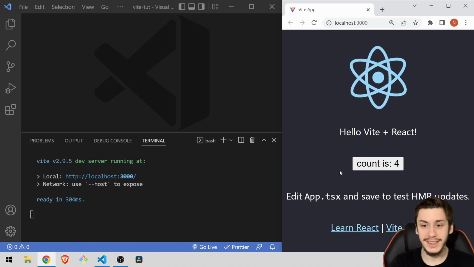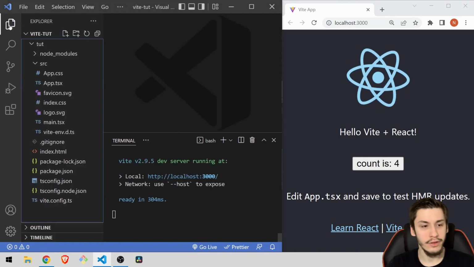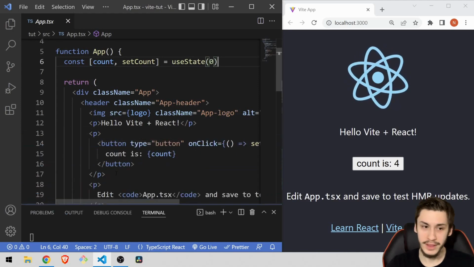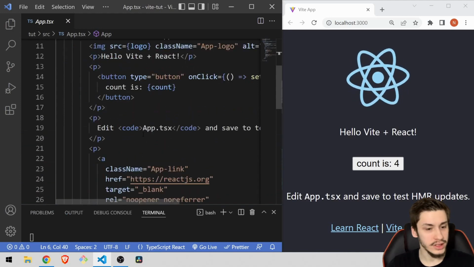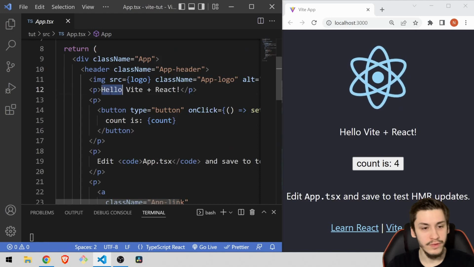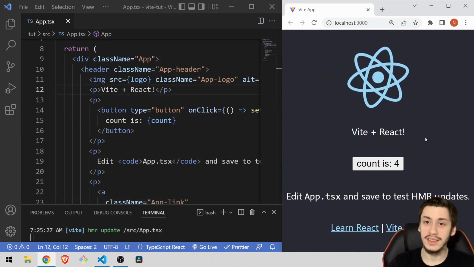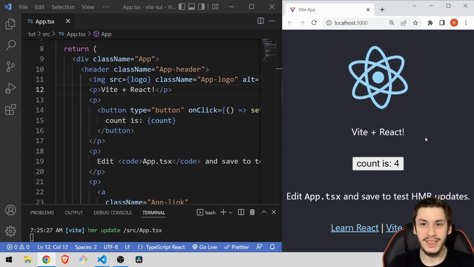We have a little state called count here. And now if we make a little change to our App.tsx, because remember this is TypeScript, we can just do something like, okay, I want to remove this hello bit right here. And it instantly replaces this as soon as I hit save. This didn't even take a second.